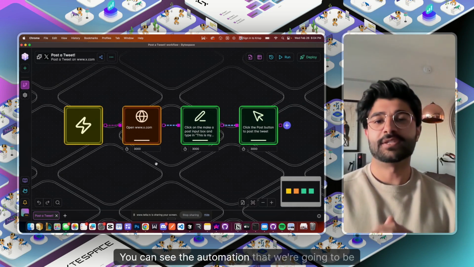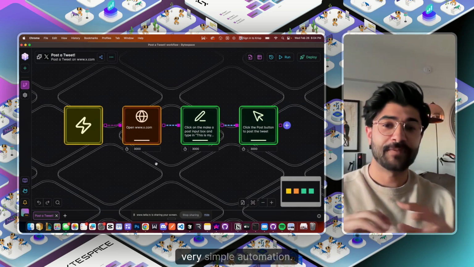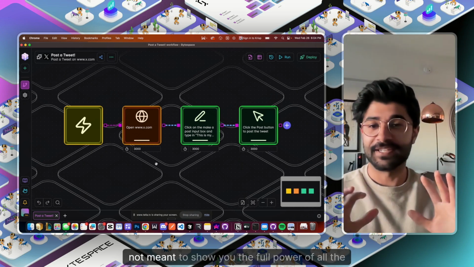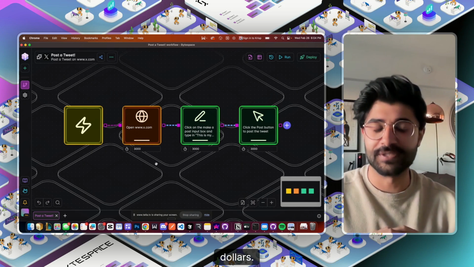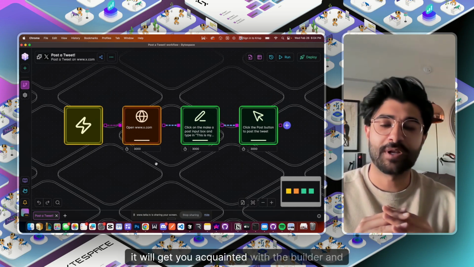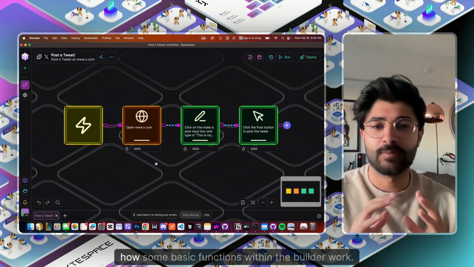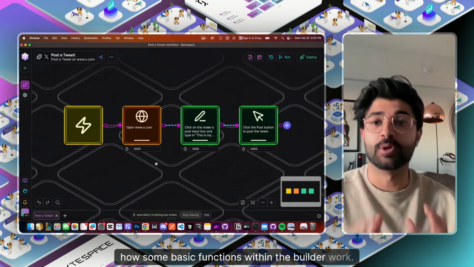Here you can see the automation that we're going to be creating today. It's a very, very simple automation. It's not meant to show you the full power of all the things that Bytespace can do or make you $1 million, but it will get you acquainted with the builder and how some basic functions within the builder work.